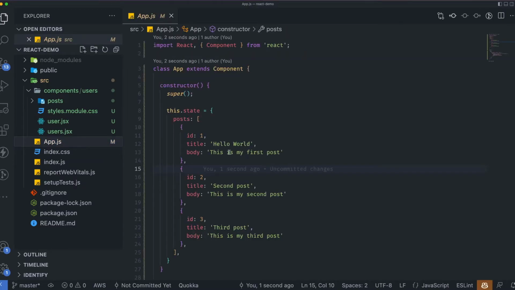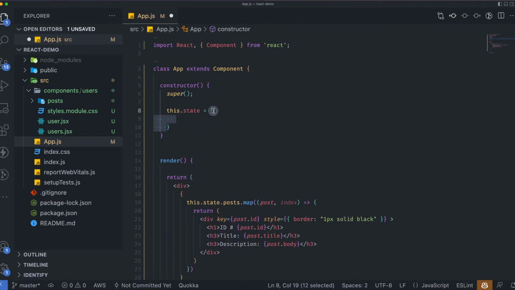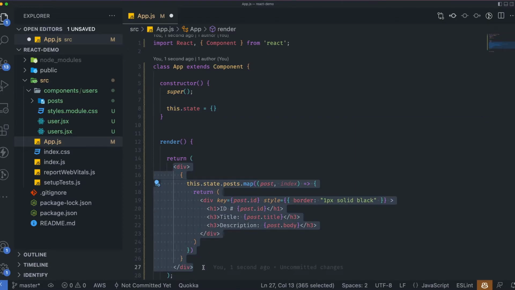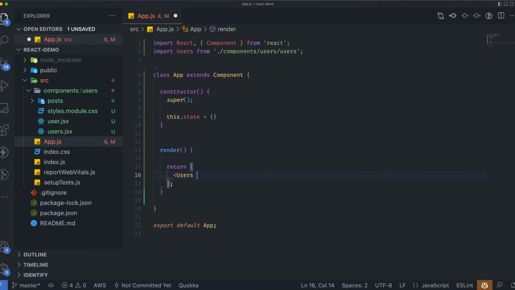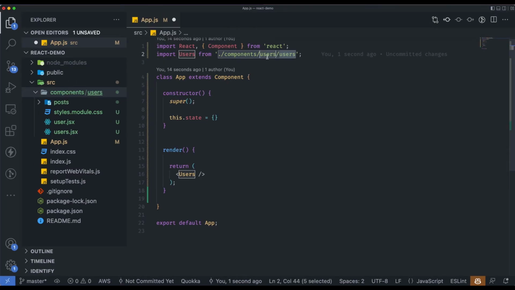So I'll just get rid of this code over here, and I don't need the state over here either, so I'll just remove it and leave it empty. And in order to import that component, I'll do this. In order to import a component, you can see that I'm importing from components. Within the components, I'm going to the users folder, and within the users folder, I'm telling it to get me the users.jsx file.